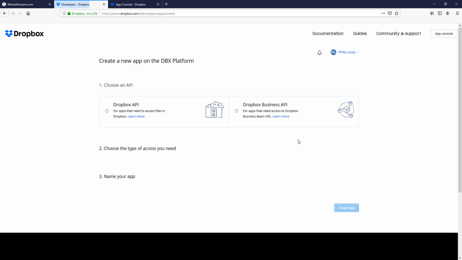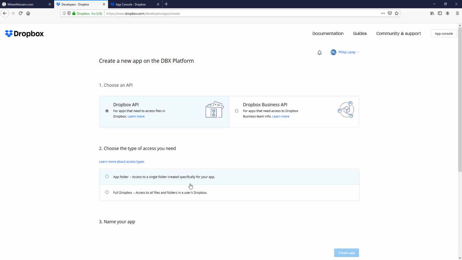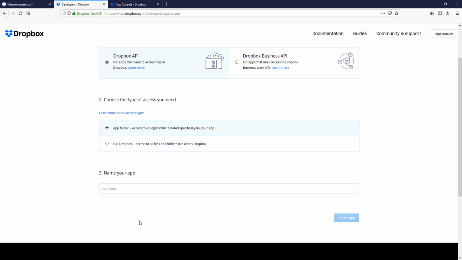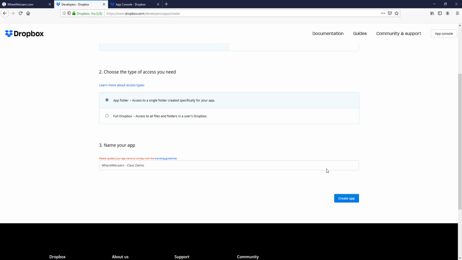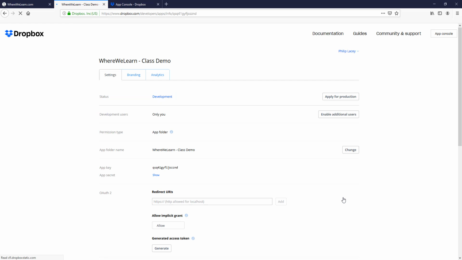Inside here, we're going to be presented with a number of different options. We want the Dropbox API because that's what WhereWeLearn is configured for. We're going to create an app folder in your Dropbox. This is going to automatically create a folder in your Dropbox account, and then we're going to name the app. We click Create App, and then we let Dropbox work its magic.